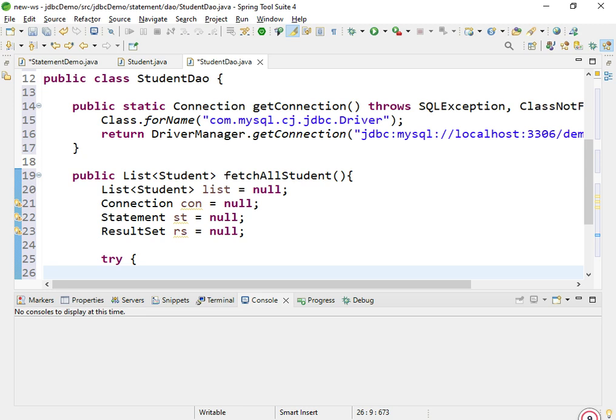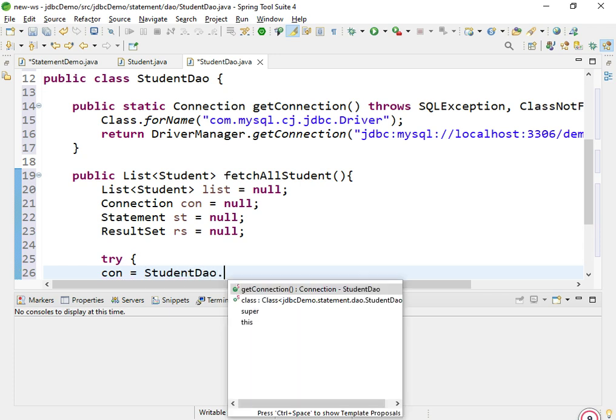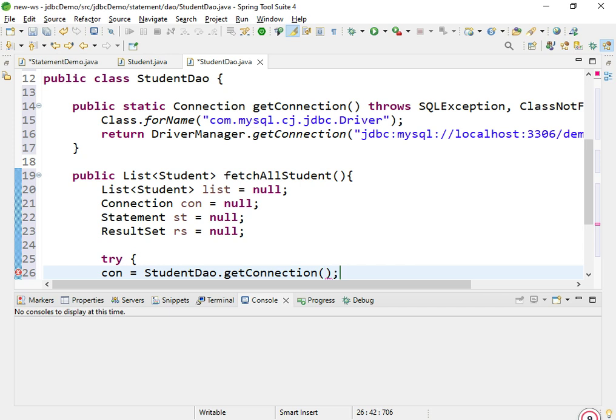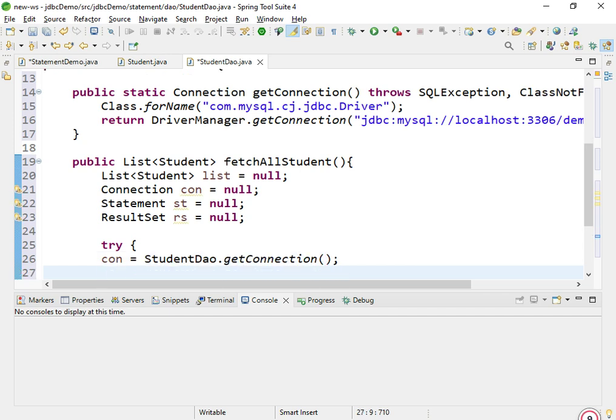Now what next? The next is getting the connection. So con equals the class name, that is Student DAO, dot getConnection. Then another is your statement, so st equals con.createStatement. You can mark that we are not passing any SQL query, because we are going to pass it when calling for the execution.